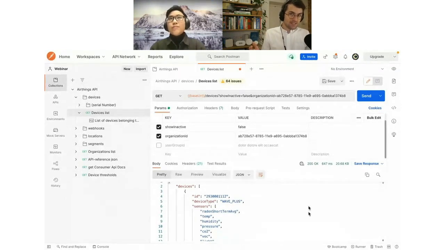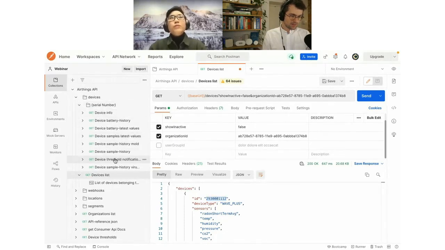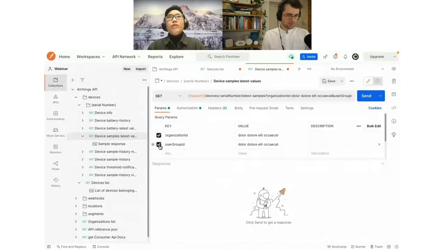Yes. But I want to see sensor data. What if I want to see how much CO2 that Wave Plus is now reporting? Okay, if you want to see that, we also have a list of endpoints which you can get samples from. You can get sample history, but since you want the latest sample on that device, we will go to this endpoint and we'll put in the serial number of that device here and use the same organization ID as we did in the previous call.